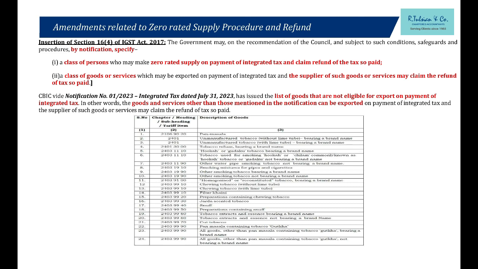So there are only 3-4 different types of goods here, pan masala, unmanufactured tobacco and all of those related entries. But if tomorrow the government puts in any particular good for which you are doing exports, you will not be able to follow the route of export with payment of IGST. So this is the current notification which has come out. This will come into effect from 1st of October 2023. This was notified on July 31st, but this amendment pertains to Finance Act 2021, 2 years ago, notified now.